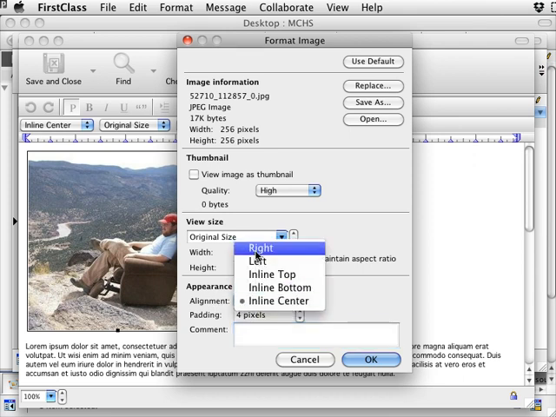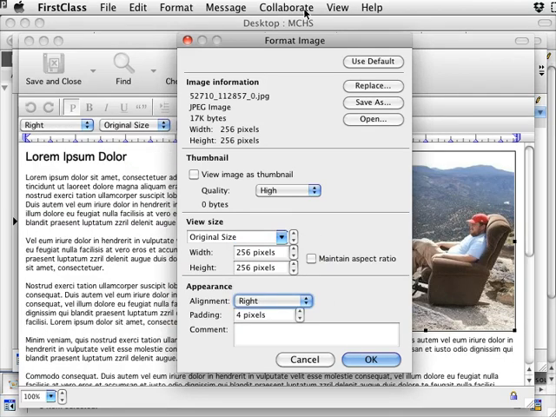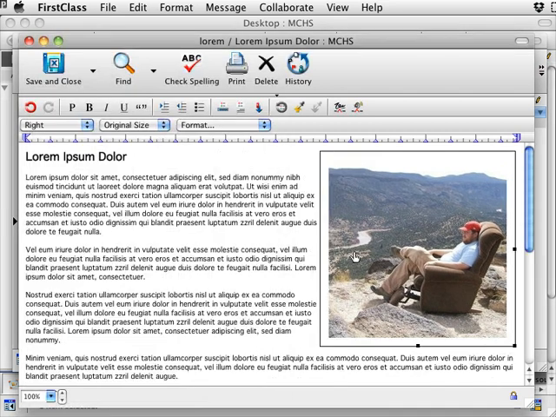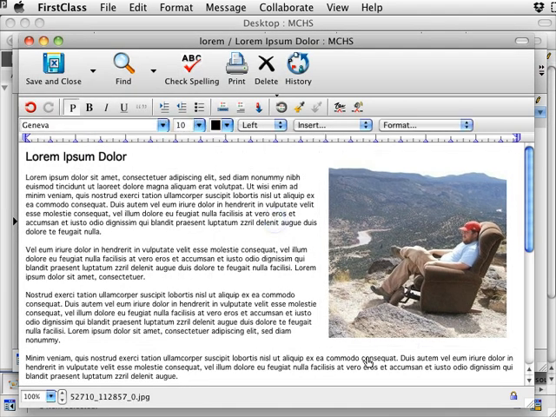And I'm going to say that I want to align this right, which means the picture is going to go to the right side of the page, and all the text is going to flow around it. You've seen this. It looks kind of classy. In fact, I think my text is too close to it right now. So I'm going to increase the padding on this to something more generous. So now you can see there's all sorts of white space around my image.